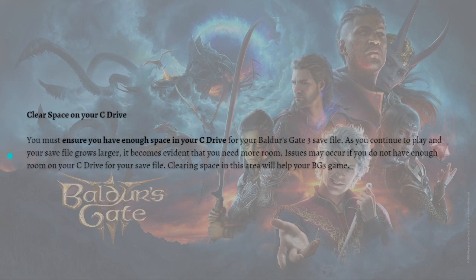And next, what you can do is clear space on your C drive. You must ensure you have enough space on your C drive for Baldur's Gate 3 save files. As you continue to play, your save file grows larger. It becomes evident that you need more room, and issues may occur if you do not have enough room on your C drive for your save file. Clearing space in this area will help your BG3 game.